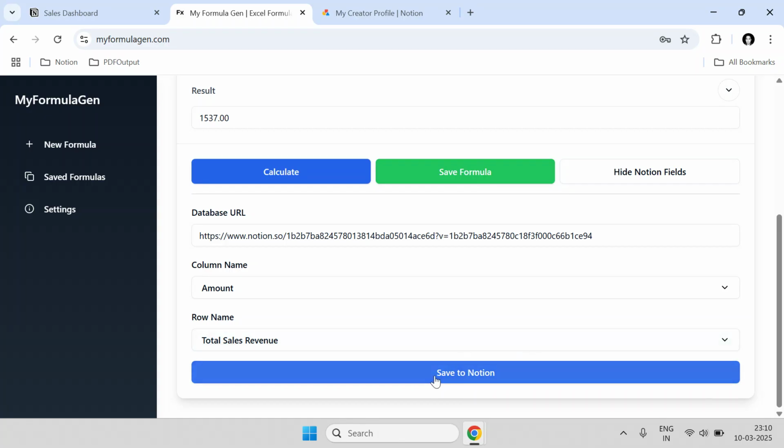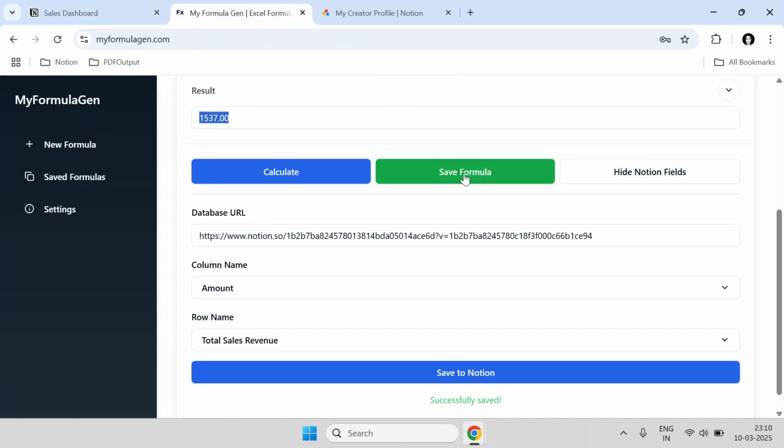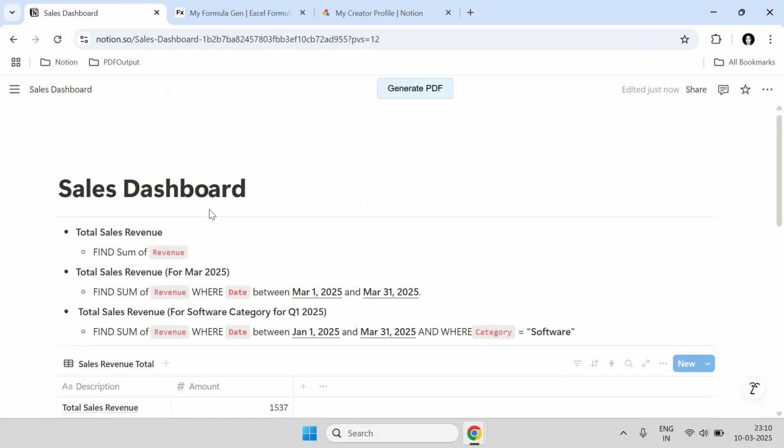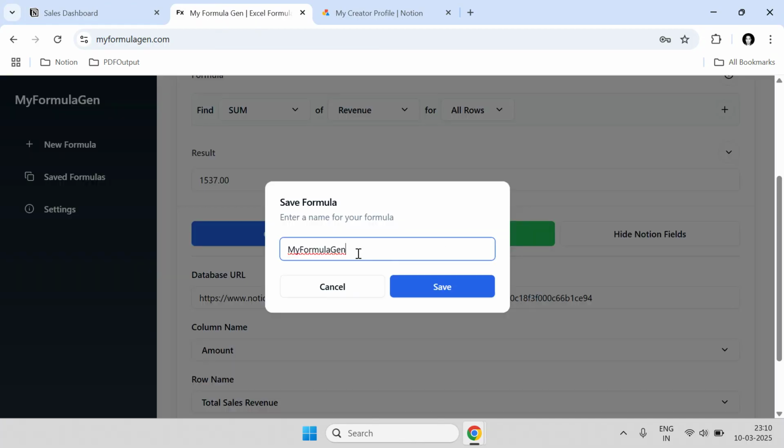Next, we can click on save to Notion. So you will see that value popped up over here for our reference, and we need to save this formula. I will tell you why we need to save this formula. So let us first save this formula. This is the total sales revenue. Let me just save this formula and give it a name.